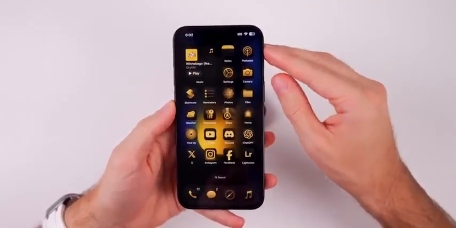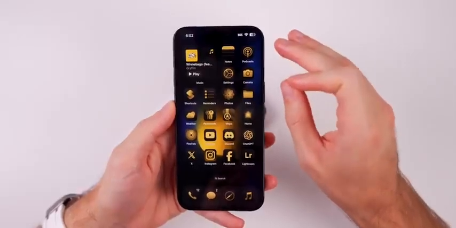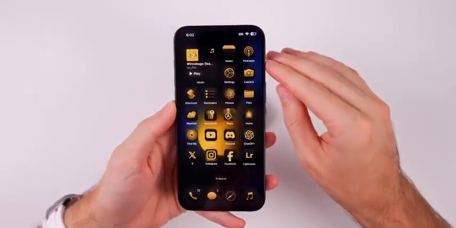And you can even make a widget from an app icon on your home screen without ever even going into jiggle mode.